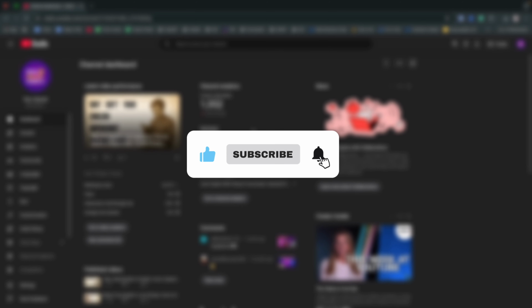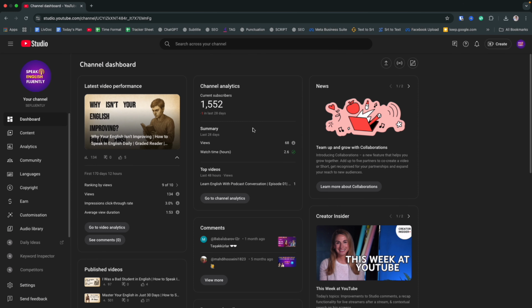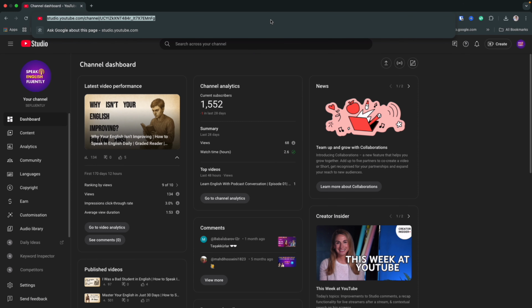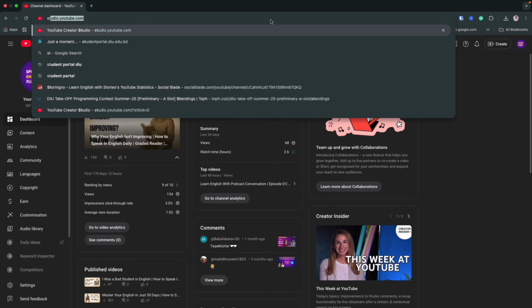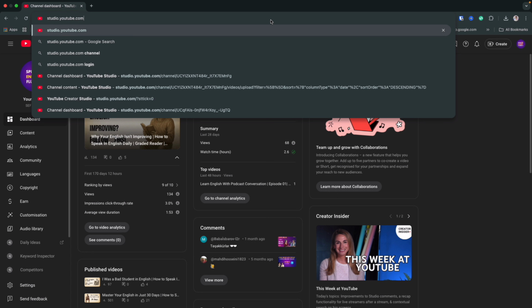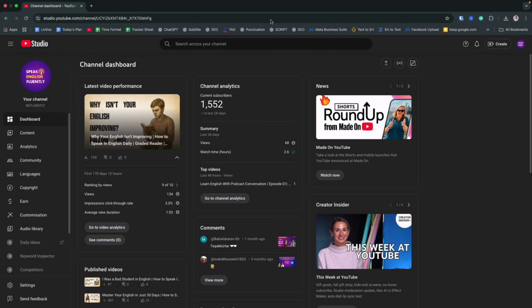So first of all, you have to open the dashboard of your channel. Here I'm going to open the dashboard again. So you have to type studio.youtube.com on the address bar of your browser, and then log in with your channel's email address and password. Then you will see an interface like this.